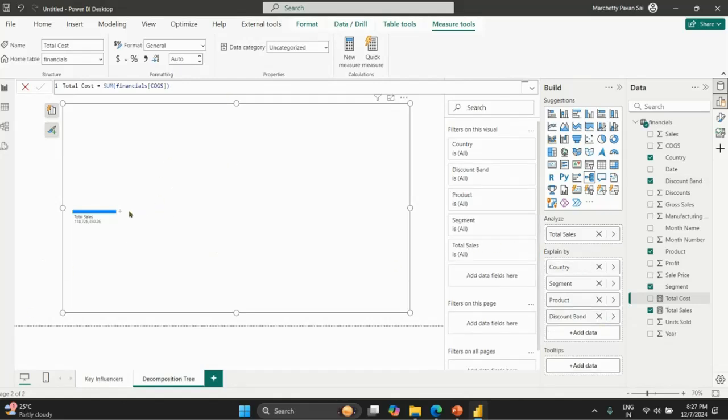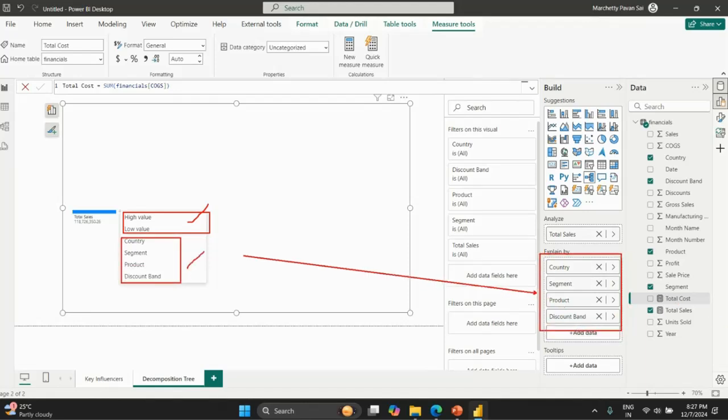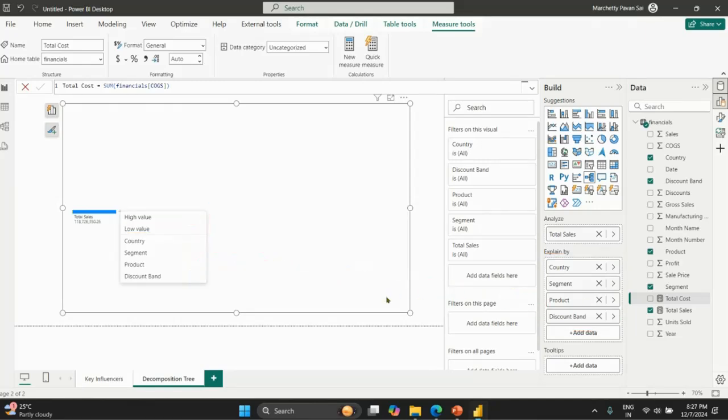Now, how can I see it here? You can click on this plus icon, which is present. Now you'll see two things. First thing is high value and low value. These two values are created with the help of a visual. And these four things are the columns which we provided in this particular Explain by. If you see this, these are the four columns which are mentioned by me.